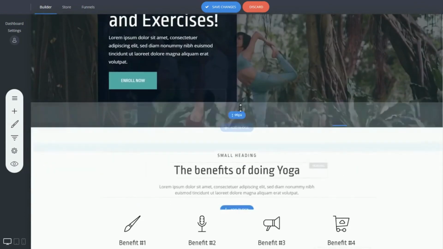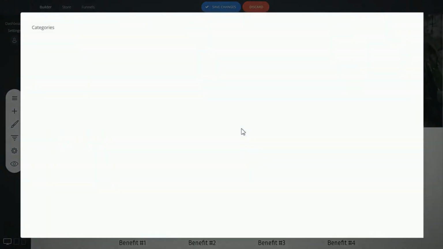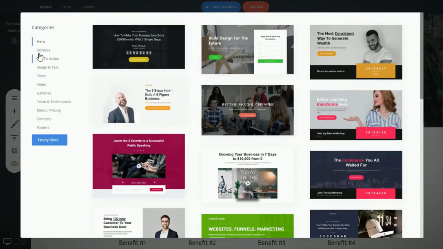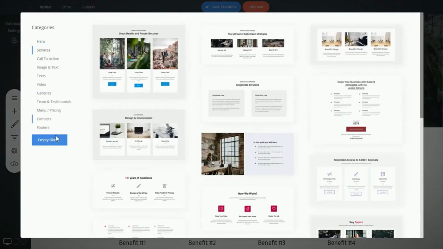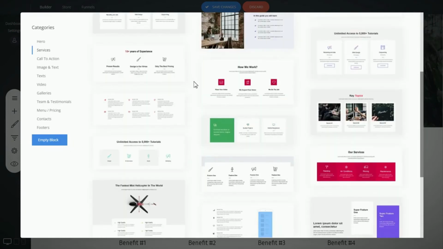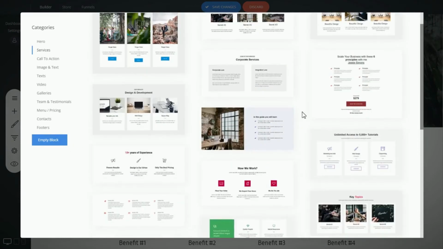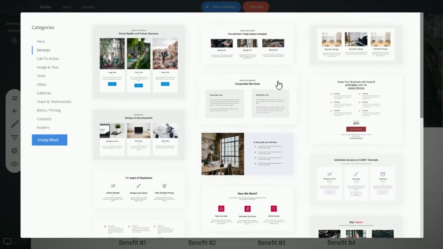Alright, so between two sections you can add a block. If you click on it, you can see all the different amazing designs that we've created, or you can add an empty one that you can add your own elements to. But I generally encourage you to see what kind of designs we have. They're made with professionals, so you can just add them with one click.